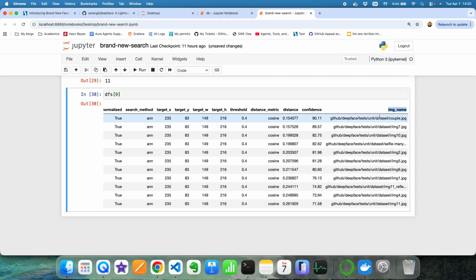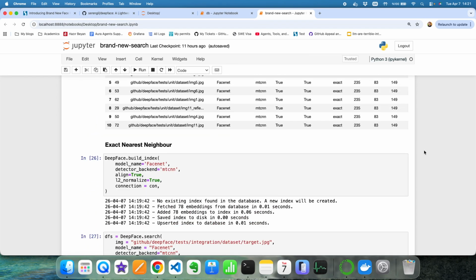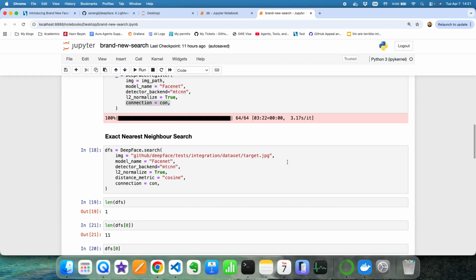So the results are the same, but ANN is going to work much faster, in particular on large-scale databases. It's totally fine to run the search function for million-level and billion-level databases. It's going to return results in milliseconds. But if you have a database with thousands of items, you are able to run it with exact nearest neighbor.